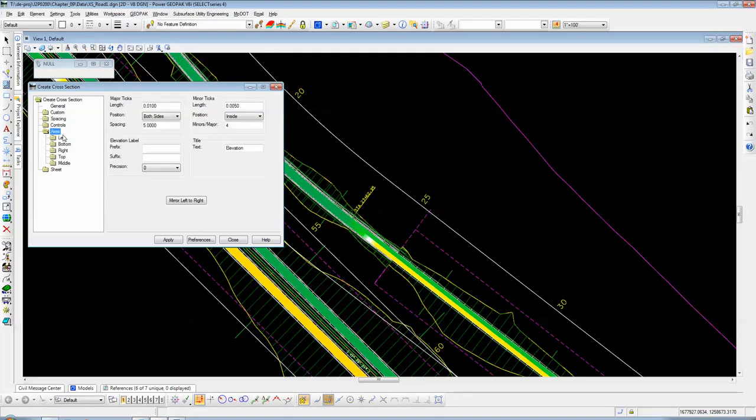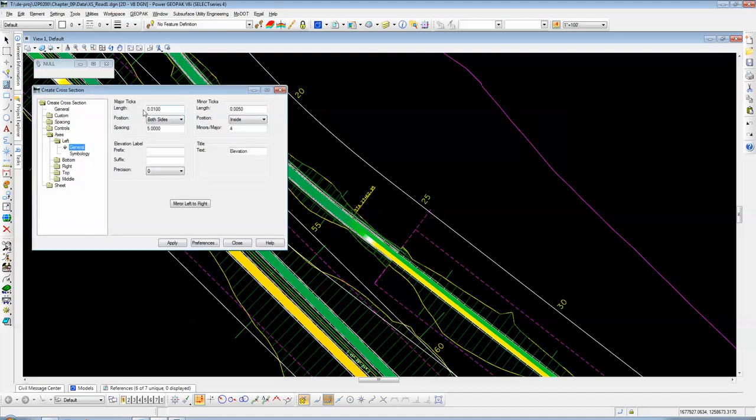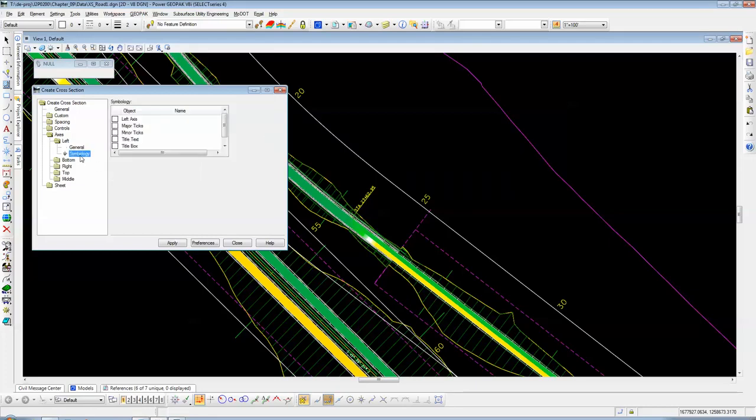So that brings us to the next leaf, which is the axis leaf. When you open up a leaf, you get the one below it. So we're looking at the left general leaf. As you can see, it's going to ask you how you want your tick marks. Position both sides, inside on the minors, spacing 5, majors 4. All this stuff's already predefined.